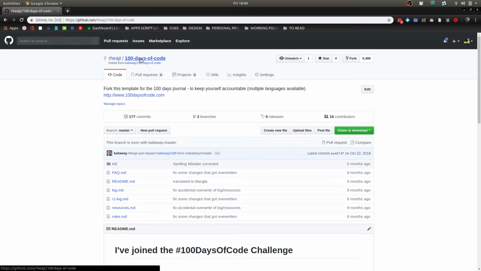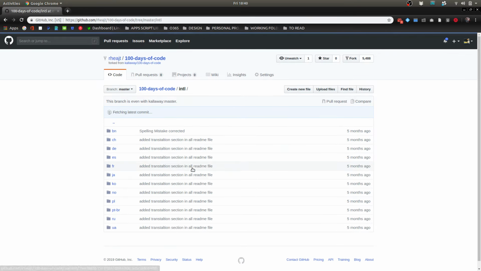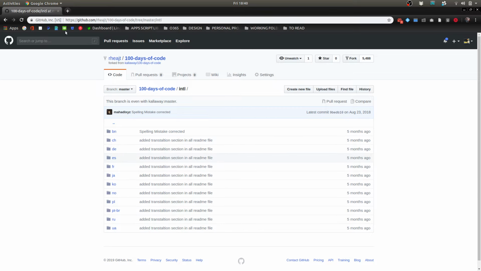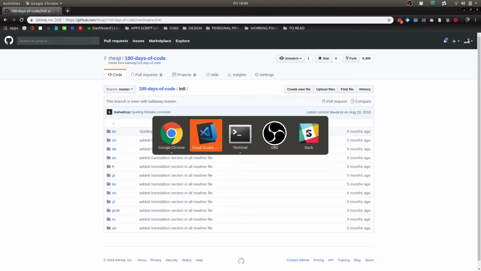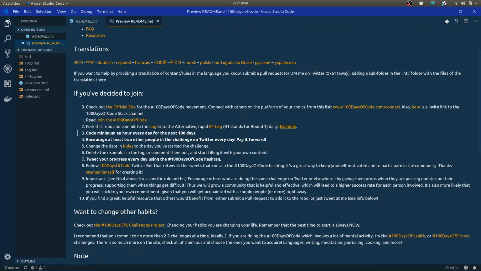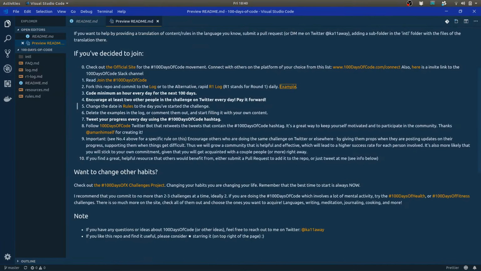So I've cloned this. I'm in my 100 days of code here. What is INTL? It's probably some language translations. Okay, so in my forked copy here, let's keep reading the rules here. Encourage at least 2 other people in the challenge on Twitter every day. Pay it forward.